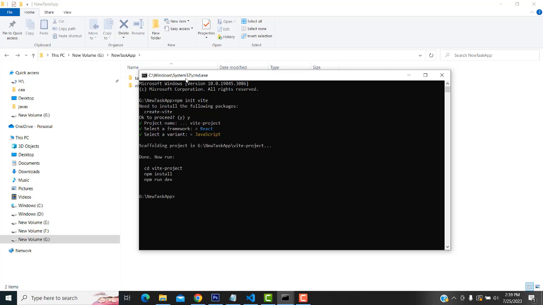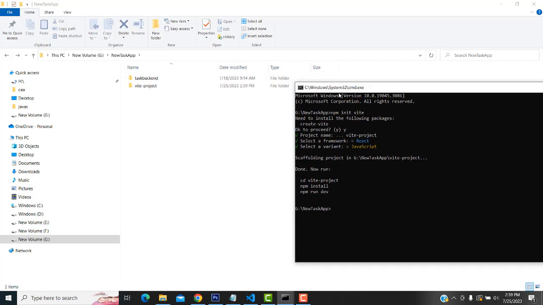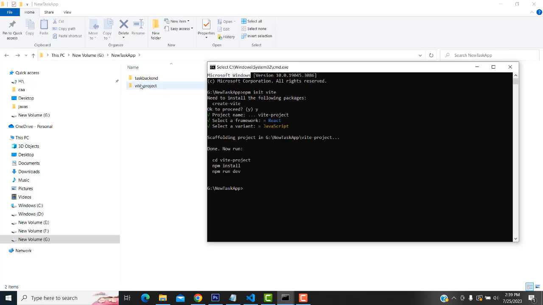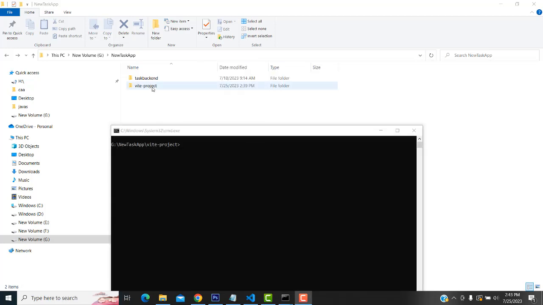Right, here it will be installed easily. Now you have to go inside this folder. I have the name as default, it is coming as vite-project. Okay, you can change this, such as to frontend. So here, to open it, cd vite-project. Just go inside the folder.